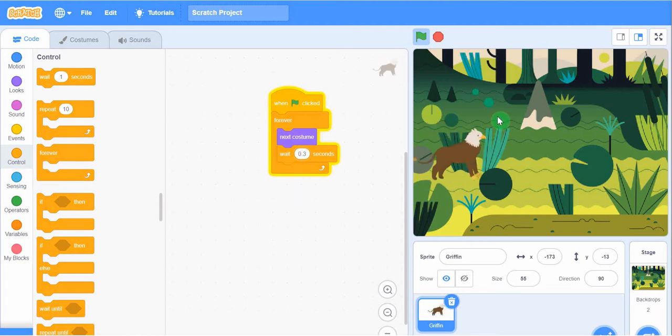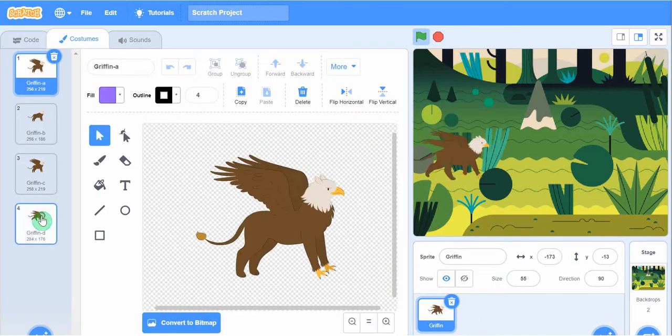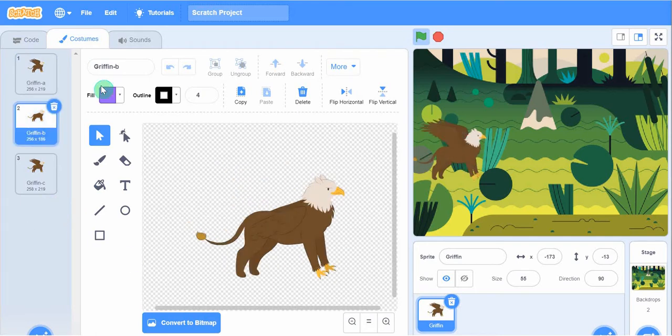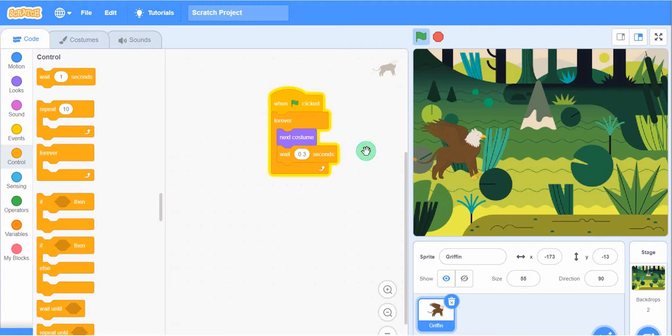So see here you can see. So let's go to costume first and delete this because it's not required while flying. So now we're pressing the flag button. You can see it's looking like it's really flying. So let's move forward.